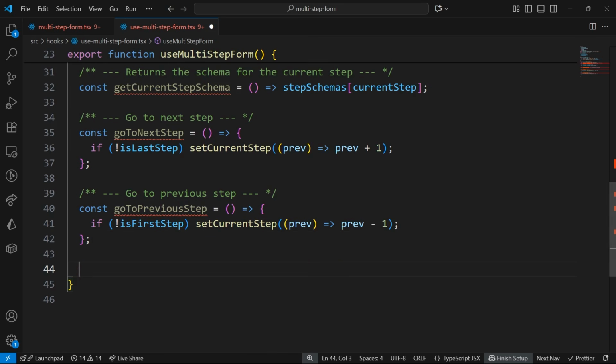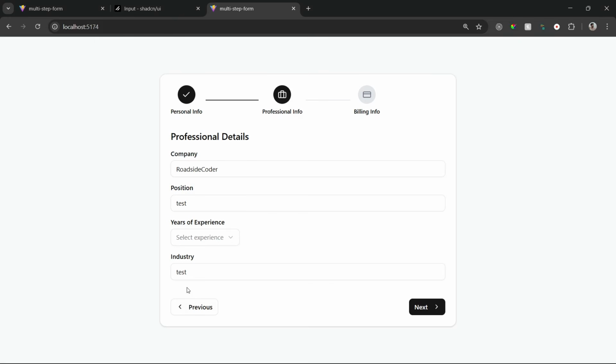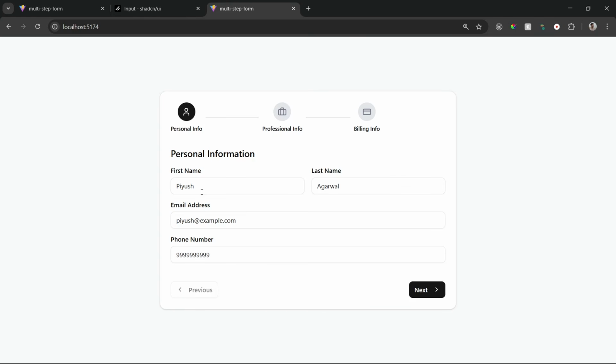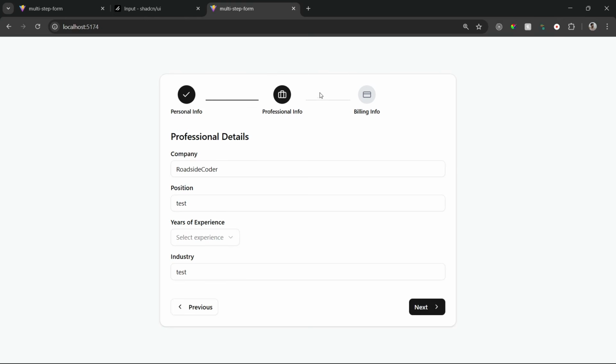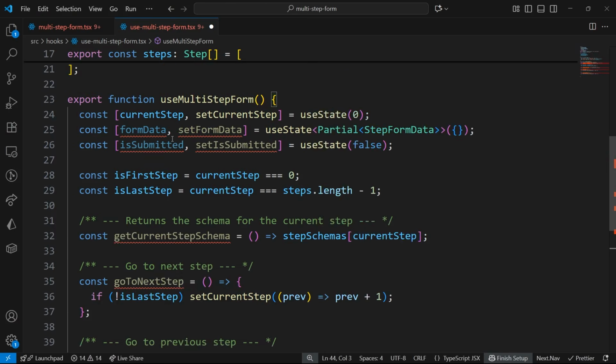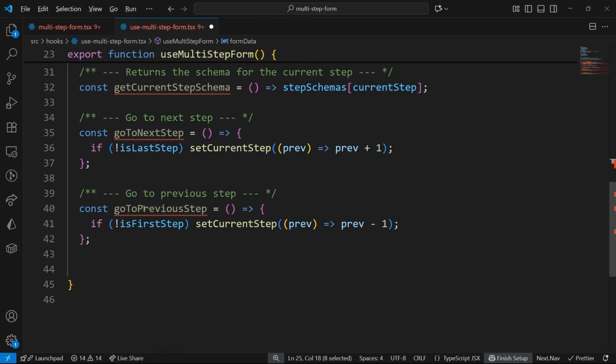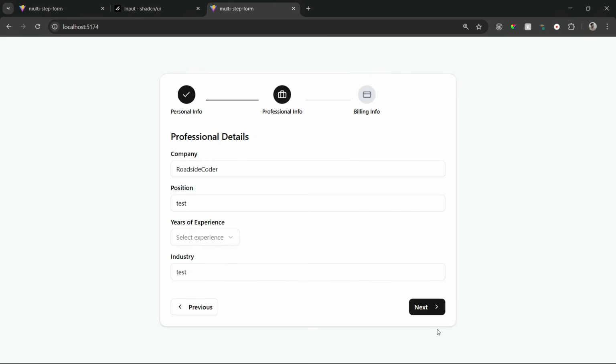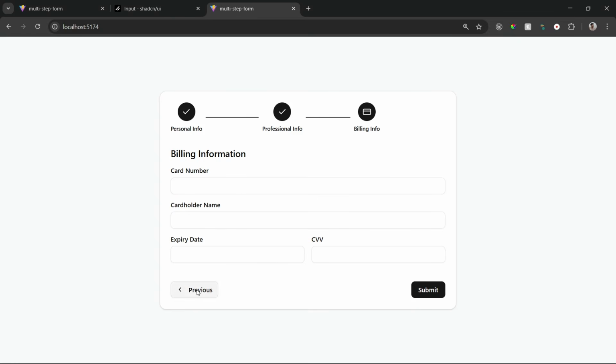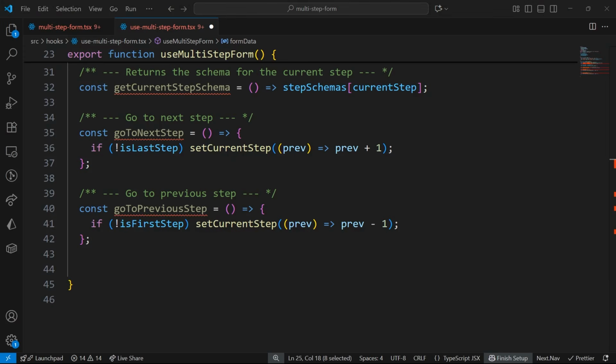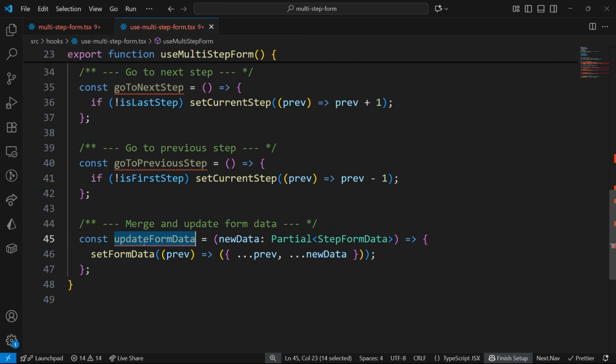Okay, nice. After this, if you notice, inside of our form right here, when we are entering the data, let's say we have entered this data, right? When we press next, we have to update the form data variable, that is this form data state, right? So first it will update it, then we press next, it will update it again, something like this. So for that, let's have a function for merging and updating the data. I'll say updateFormData.